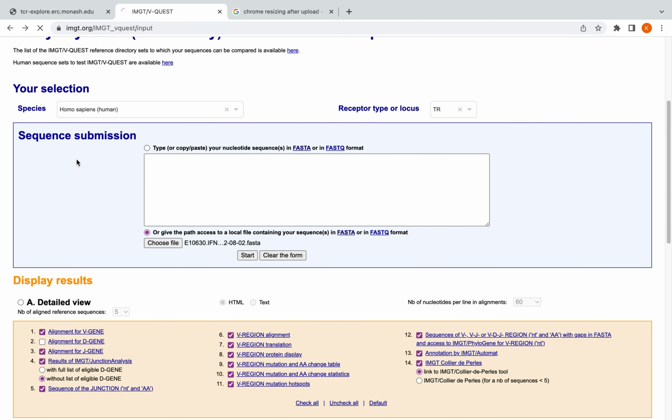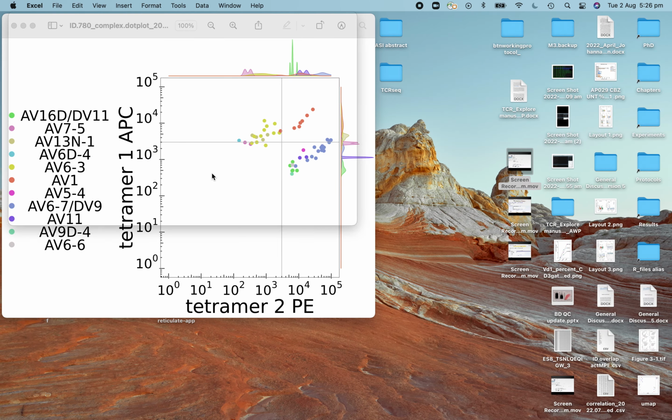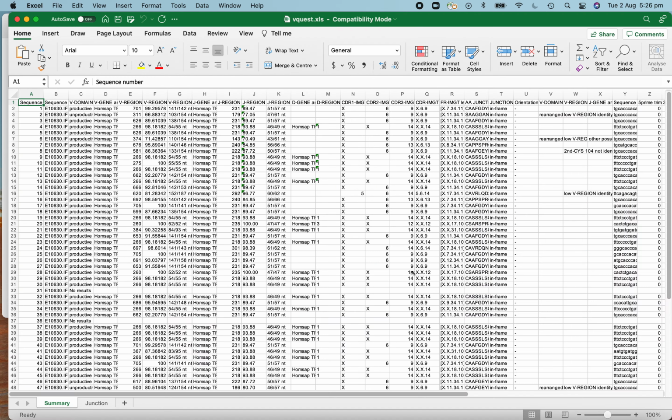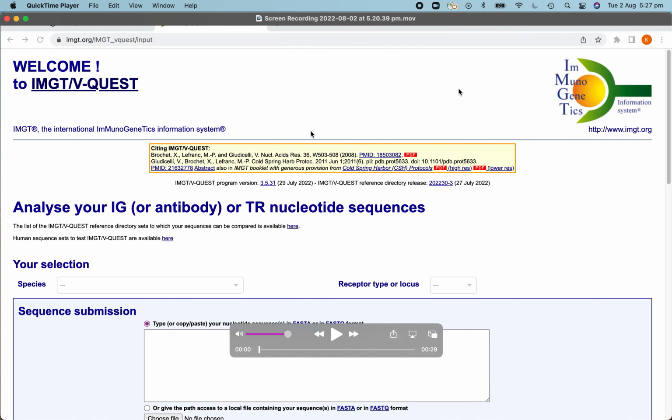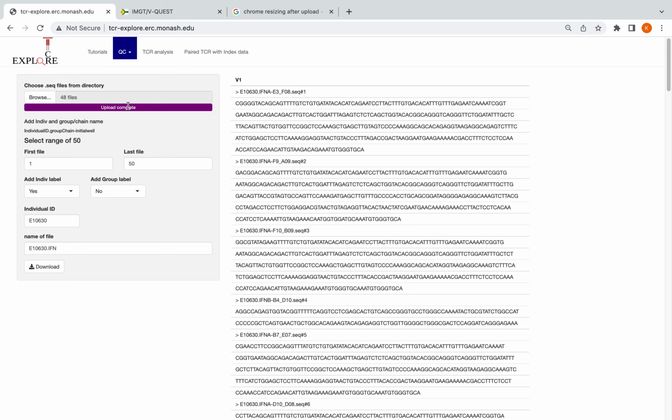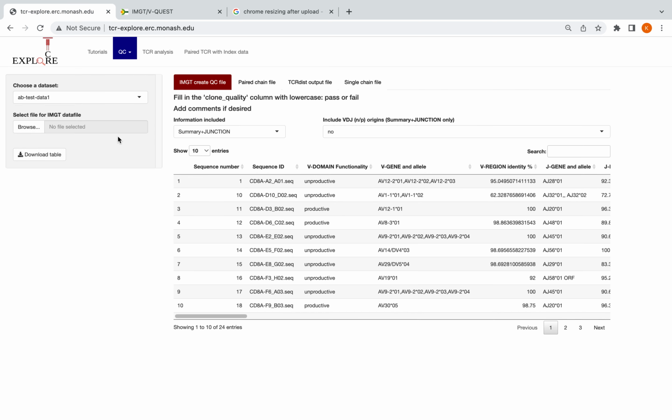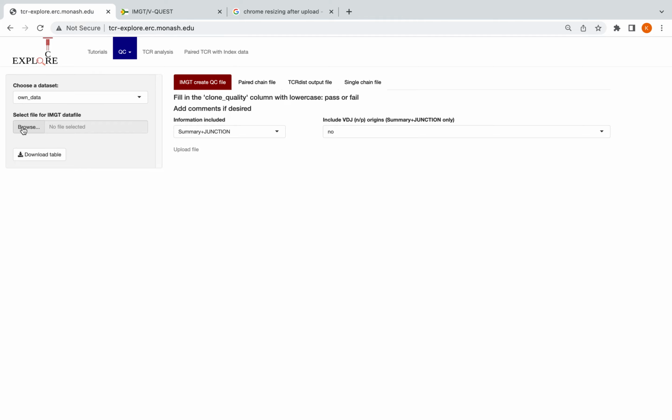So we'll just go ahead and download that particular file. Once it's done, we'll have a look at this and what it shows. As you can see, it has all these bits and pieces of information throughout it in both the summary and the junction. The reason we grab the junction is for the CDR3 sequences. So what we want to do next is upload this vquest file in the next stages of our processing. So we want to select own data, again upload the vquest file.